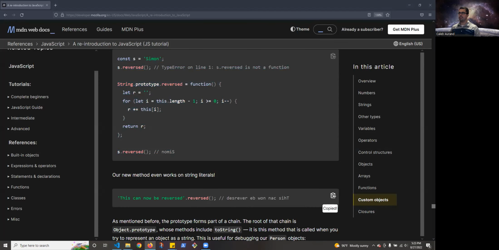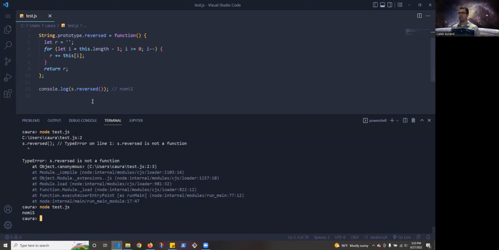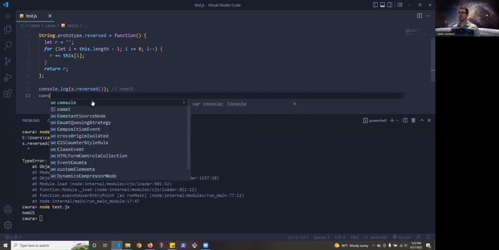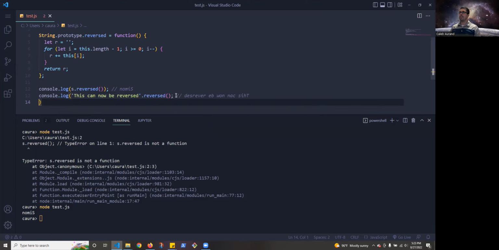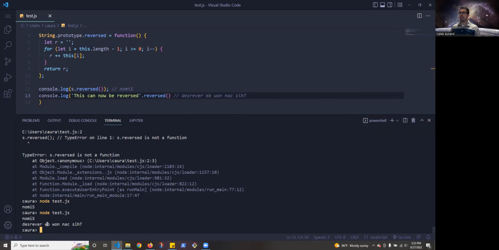If we copy this and try to console.log it to the screen, oops, hit the wrong thing. There we go. We'll have to delete this and then run it again. Now it reverses that string literal.